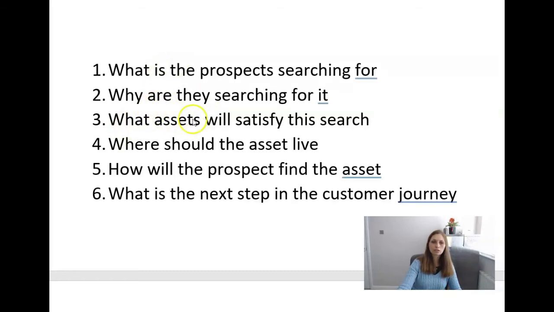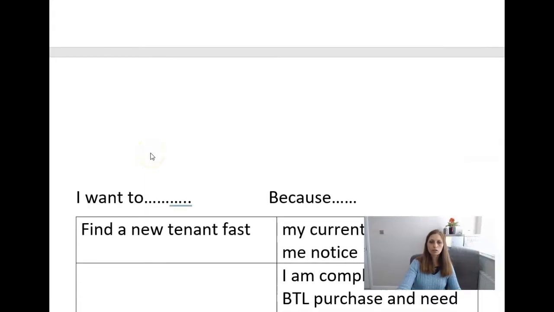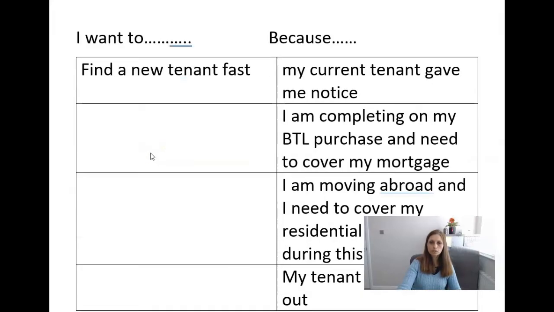And let's assume that in this instance, we have chosen to create a blog article, which we will use as the asset to serve the intent and context. So let me give you an example. The way we decide what is the intent and the context is by simply answering the following. Under 'I want to', write what you believe the intent is, and then under the second column, write 'because'. So let's just have one example here.